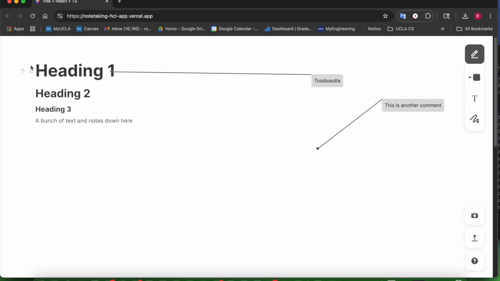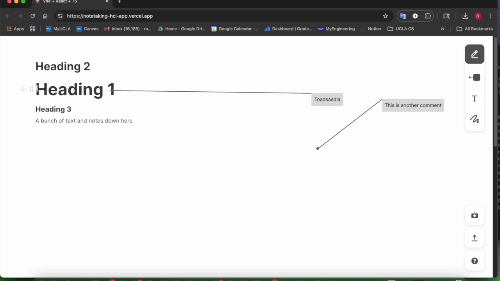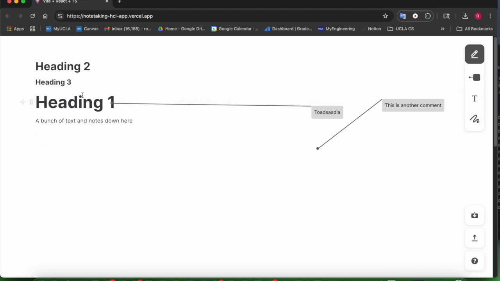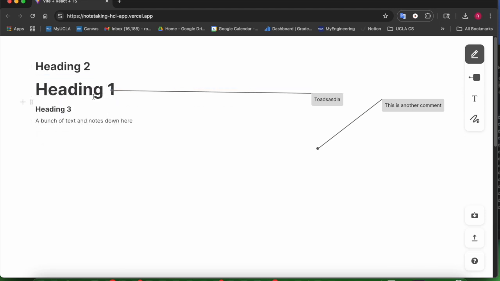A cool feature is that it actually moves with the block. So if I move this heading around, since it is attached to that, I can move it up and down and the comment will move accordingly with it.